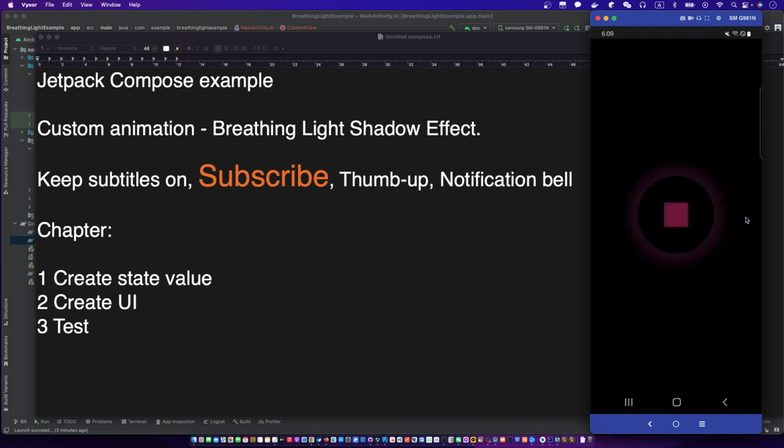Let's make a breathing light shadow effect in Jetpack Compose.